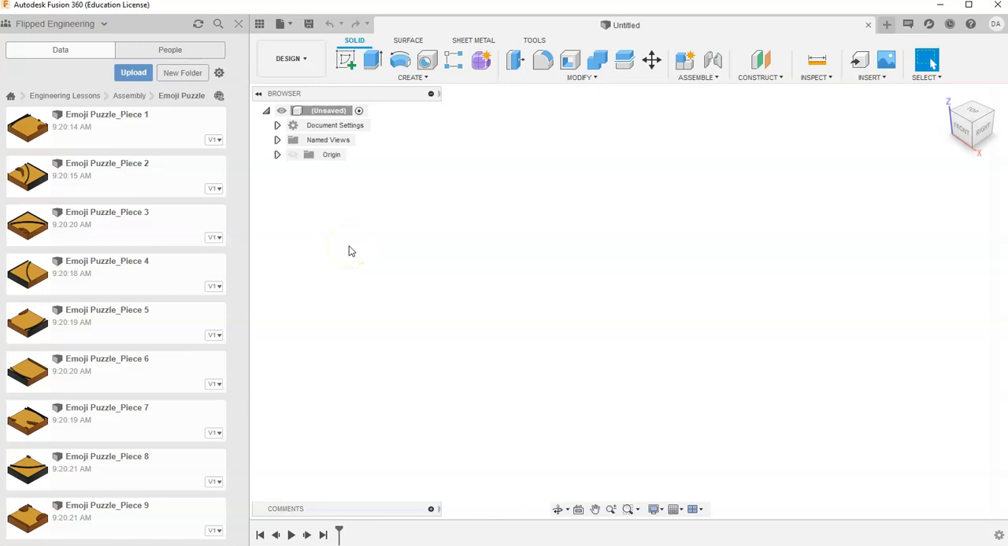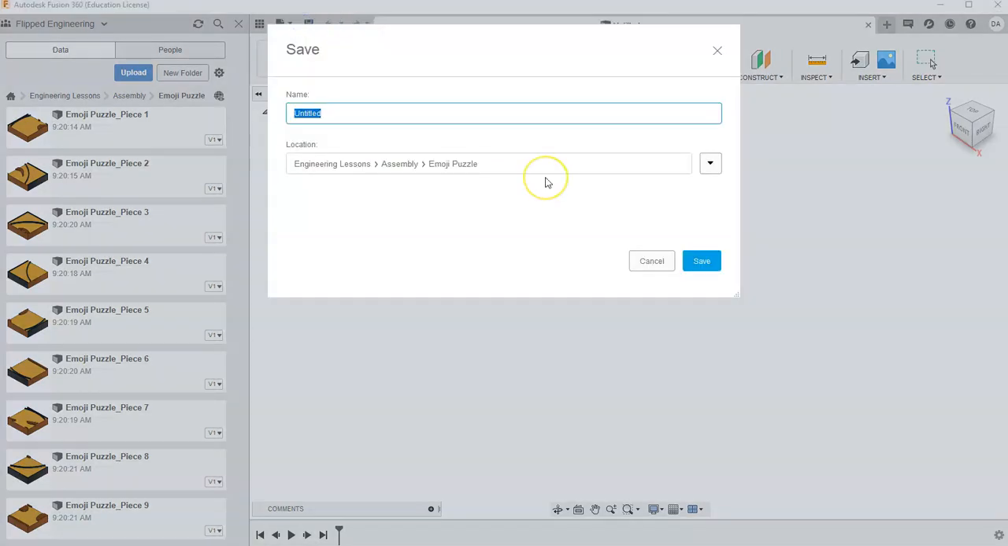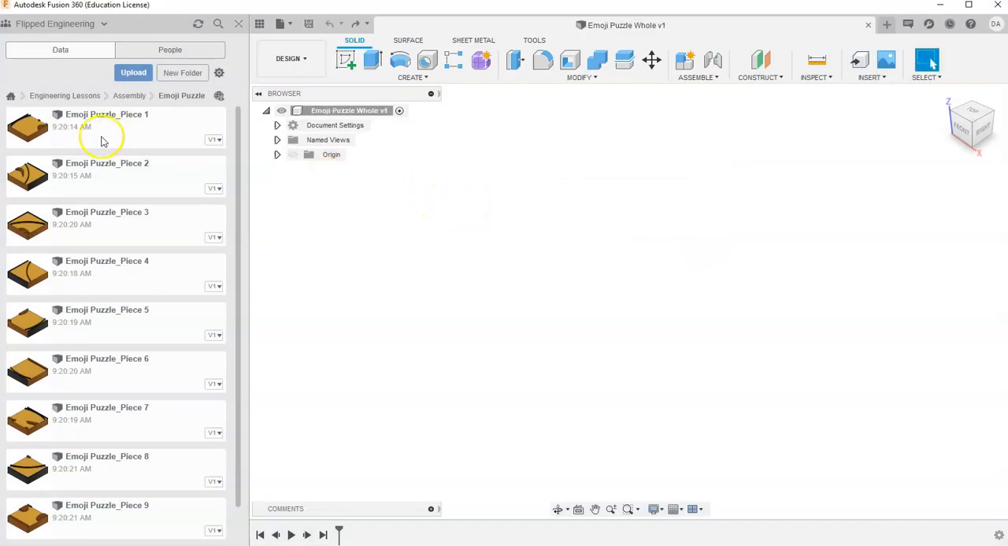If you want to take a bunch of individual parts in Fusion and combine them into one big assembly, the first thing you need to do is create a new save file. So let's go to our untitled file and go to save. And let's call this new file Emoji Puzzle Hole and hit save.